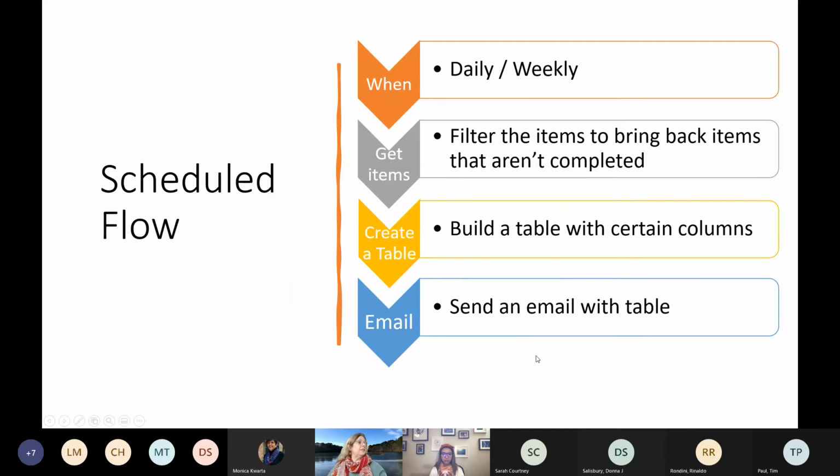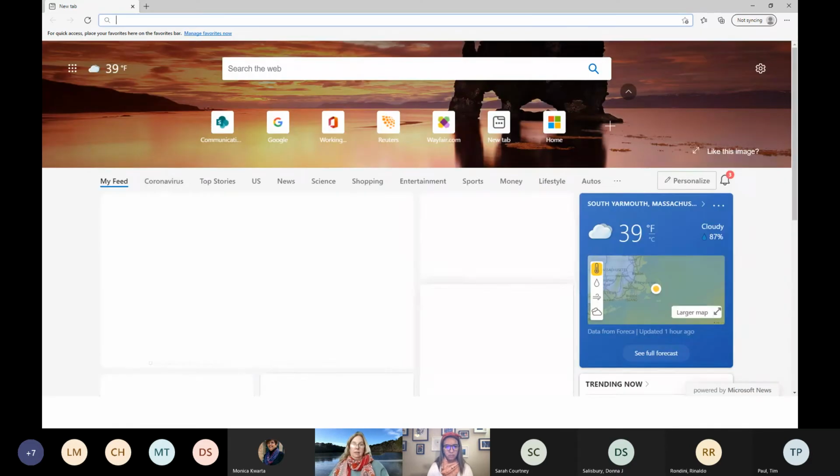All right, our third scenario that we're going to do today is a scheduled flow that runs daily or weekly and filters back items from a list, but it could be from anywhere. But I'm going to use my SharePoint task list, and it's going to bring back items that aren't completed, and it'll build a table with certain columns and send an email with that table. So let's see.